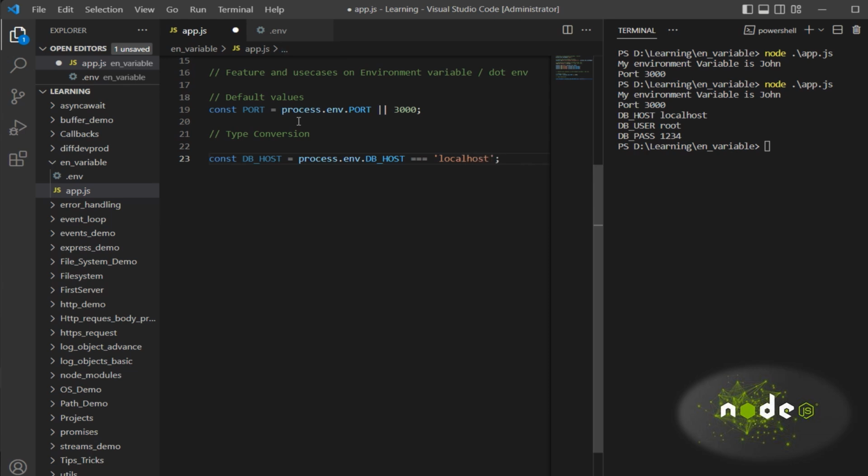Okay, so this is one of the things which we have to use. Type conversion is another one. So nested variables, what is a nested variable? This is another feature which we can use, like within the .env, you can just use the other variables.